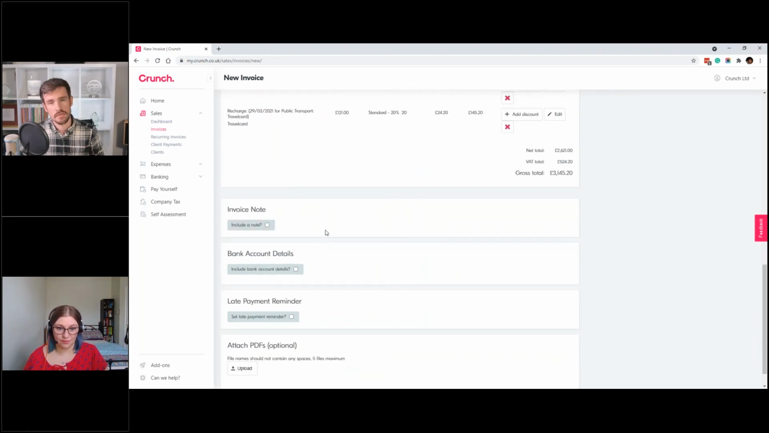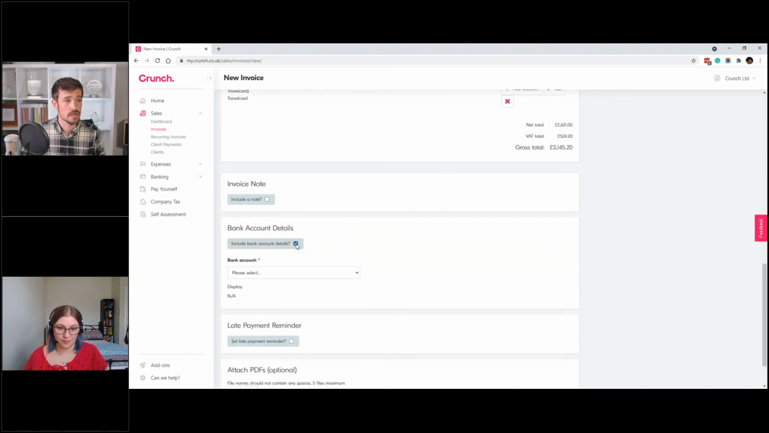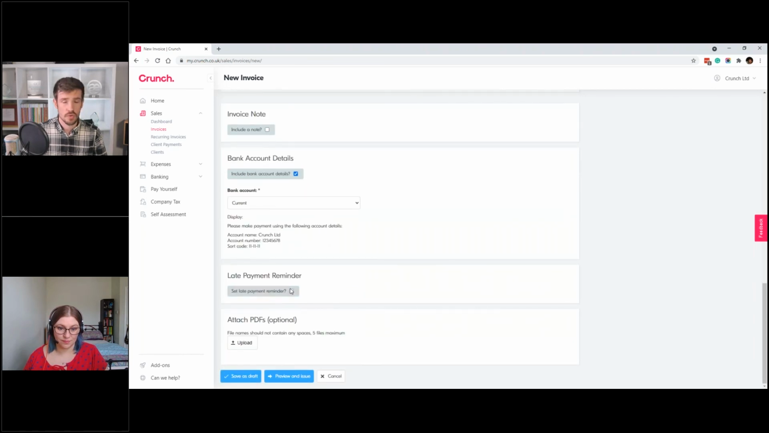You can add notes similarly as before, but I'll leave that out. I'm also going to check the box for bank details, make sure I've selected the right bank account I want to be paid to. Do I want late payment reminders? I'll leave that alone for now. At the bottom, you've got a couple of different options. You can either save it as a draft, which you can edit, you can delete. It's not a legal document at that point.